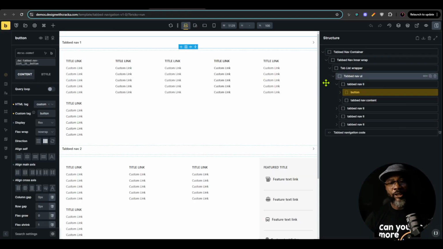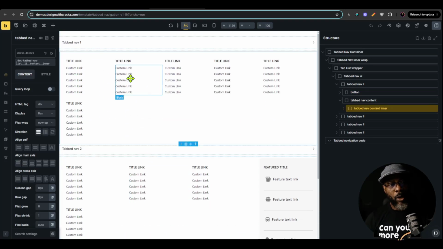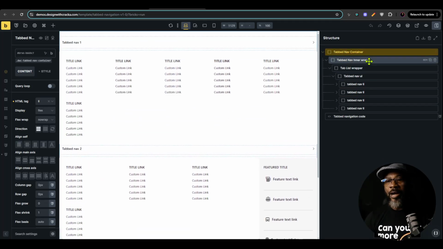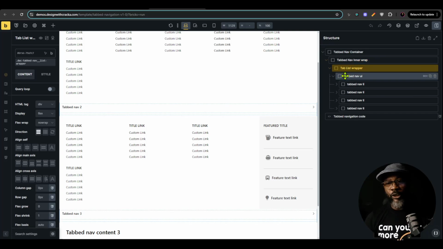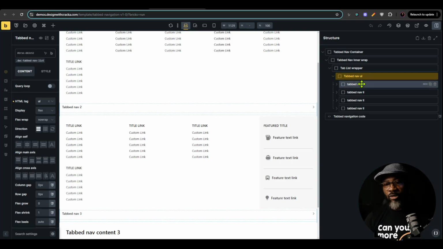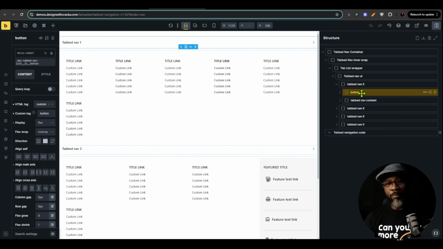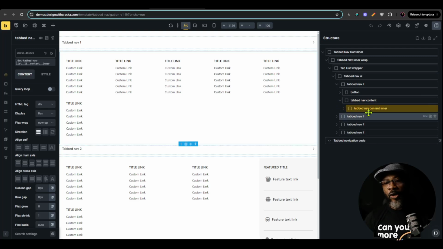All right, so we're back here in the tabbed navigation template, and what I'm going to do is that I want to use this one. Now let's take a look at the structure. You have the tab container, which is the overall container. You have the tab inner wrap, and then you have the tab list wrapper, which wraps the unordered list. And then you have the list items inside of it. And inside each list item, you have the button and the tab nav content. Now, the tab nav content has inner content. Now, what's the point of having inner?